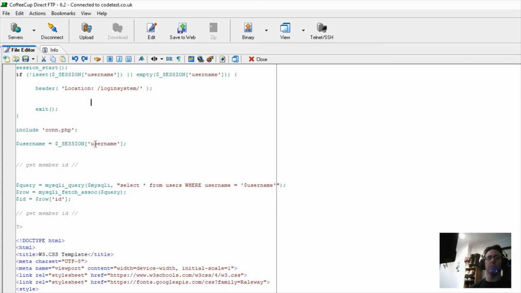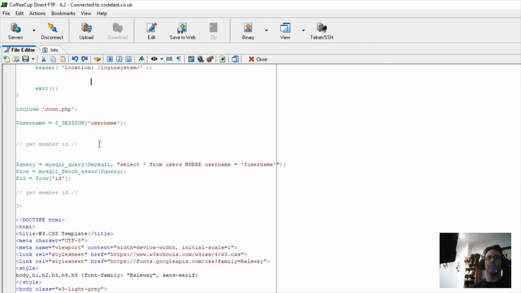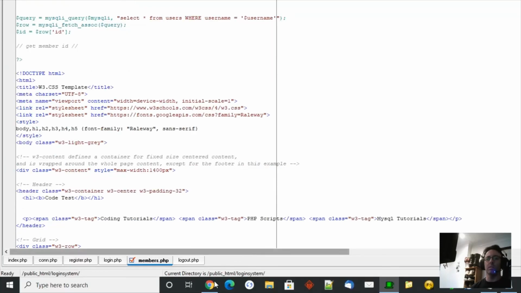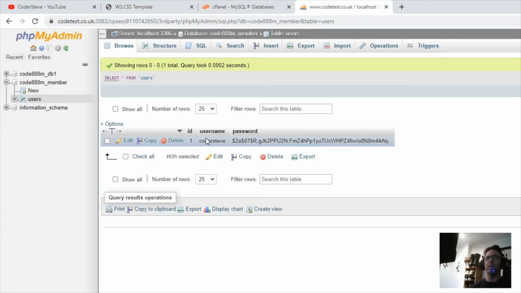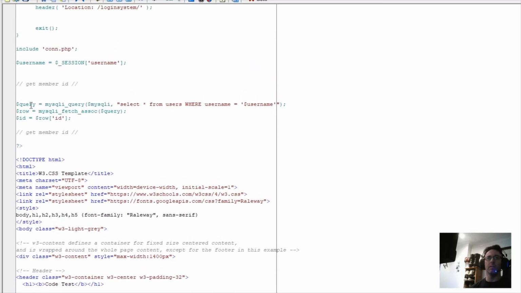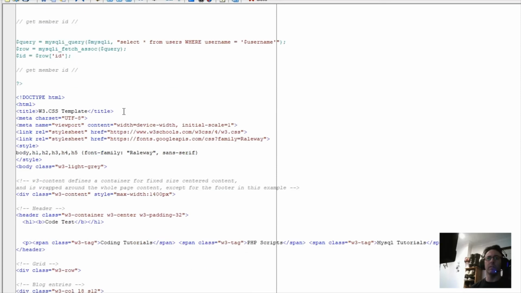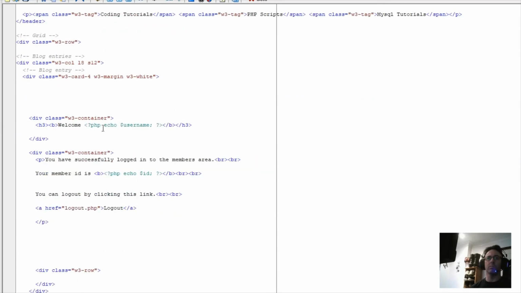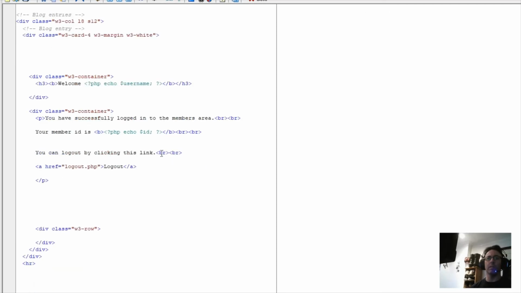We use the session username variable from the session. Then we can get the member ID, so select from users where username equals username, as in my case, coder test, which is here, but my ID is number 1 because I'm the first registered user. So if we go back to the code, clicking the wrong tab. So you go from there to there, you've got the ID, and then this is what it says. It says, welcome username. You have successfully logged into the members area. Your member ID is ID. You can log out by clicking this link.